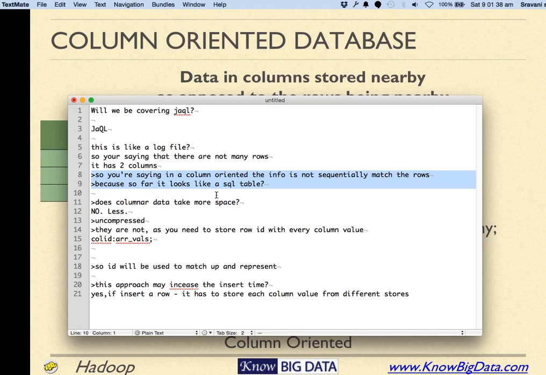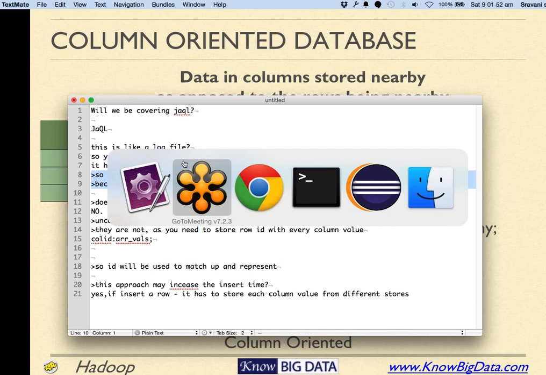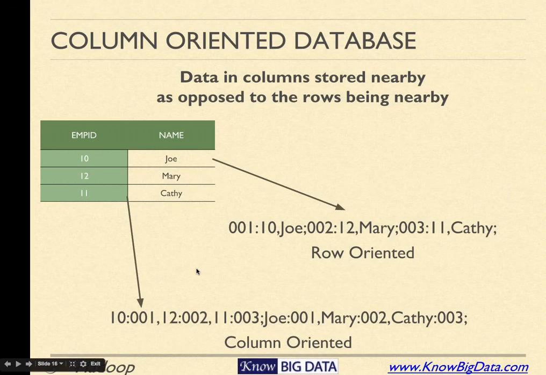So you are saying in a column oriented database, the info is not sequentially matching the rows, because so far it looks like an SQL table. Okay, info is not sequentially matching the rows means this info is not sequentially matching the... No, they will match. They will match.